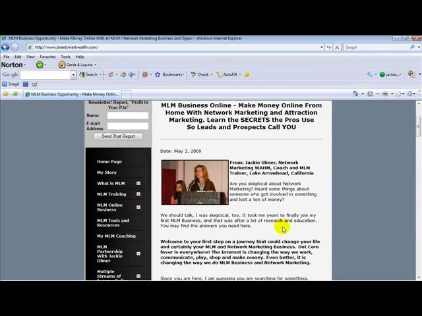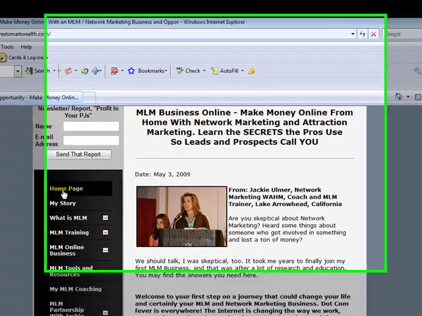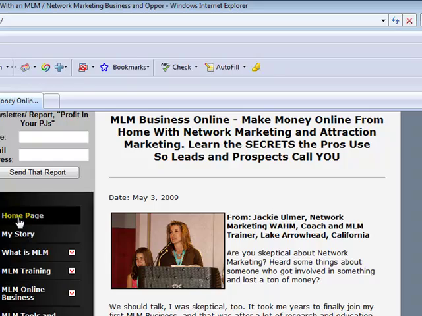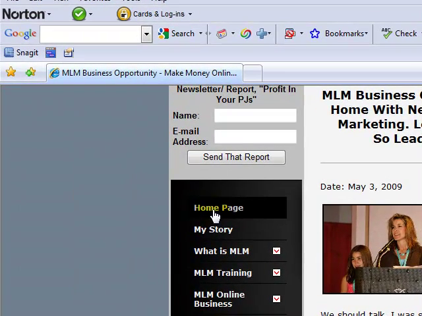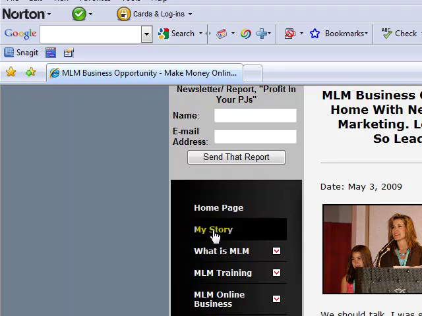All right, moving down further over here to the left, the navigation bar. This is where the visitor can select where they want to go. What are they most interested in? This is the home page, obviously. They can read my story. I'll talk a little bit more about that in a minute.